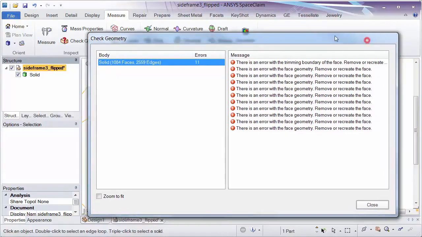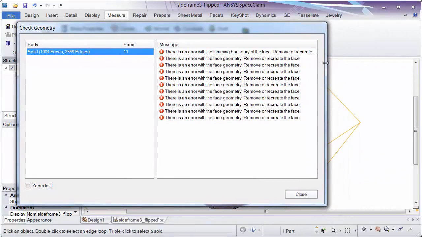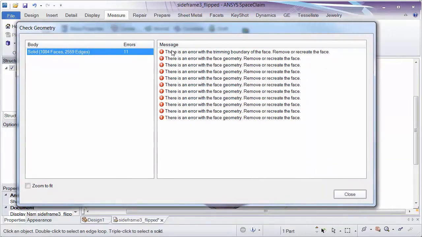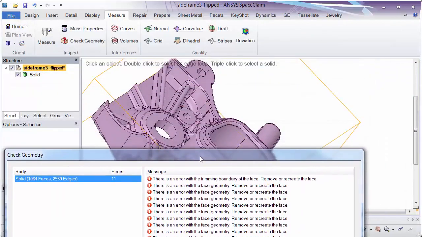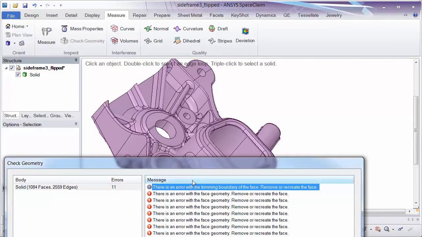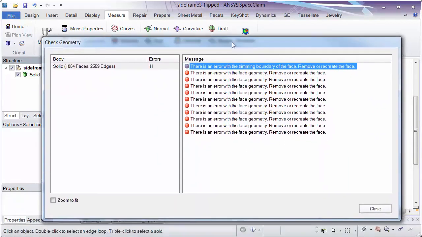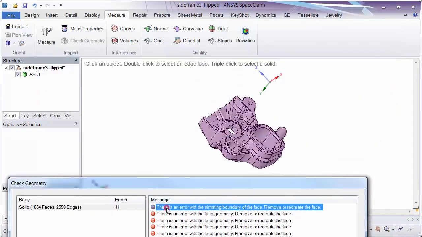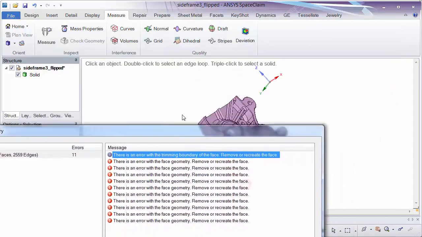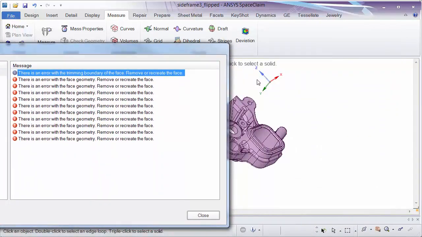Now I'm going to make this window a little bigger just so you can read some of these errors here. So notice that we have 11 errors. The first one says there's an error with the trimming boundary of the face. That means an edge. Remove or recreate the face. The rest of them say there's an actual error with the face. Remove or recreate the face. I'm going to move this down a little bit. When I click on the first one, it may be hard to see what it's highlighting, so there's this nice zoom to fit button. Now with the first error, it seems to be related to almost the entire model, so that's why it didn't zoom in on anything.